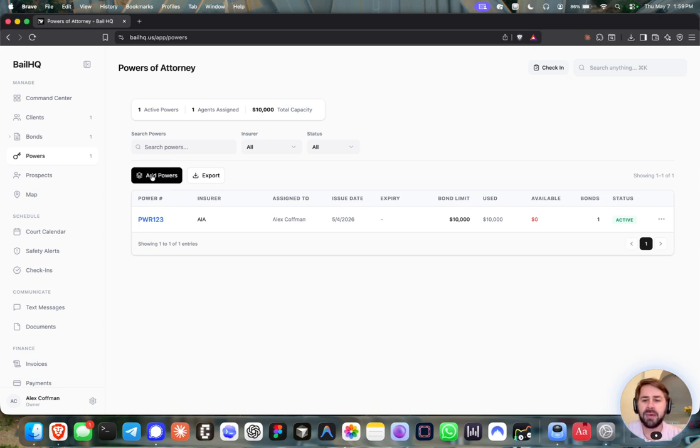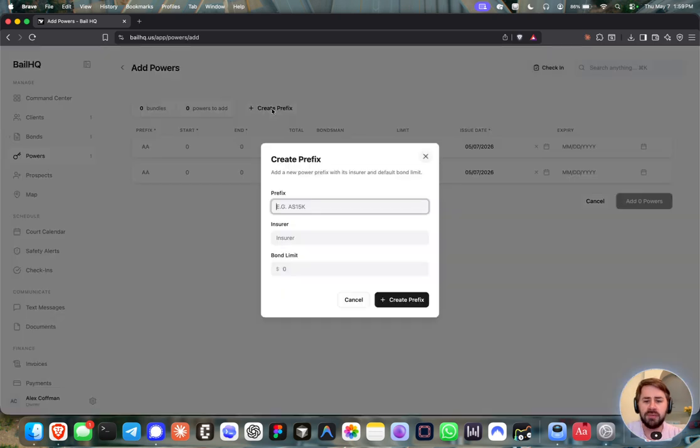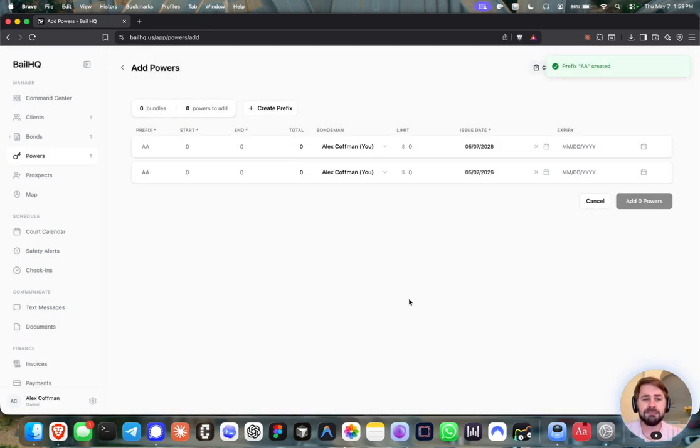We're going to go to add powers. And in this case, we have to create a prefix first. So the prefix, we might do something like AA, and the insurer AIA. And for example, I think the bond limit in this case will be 100,000. So it's a new power prefix with the insurer and the default bond limit. So we're going to create a prefix, and then we're going to click here and click AA.